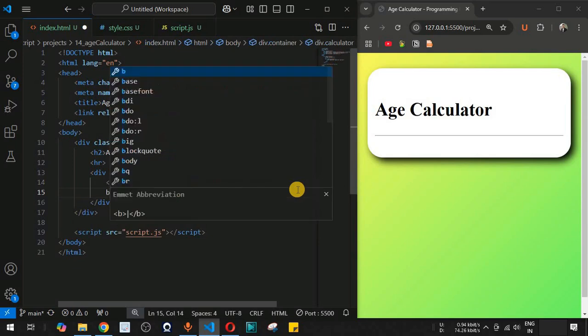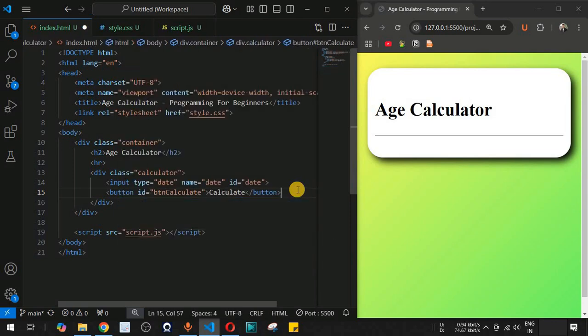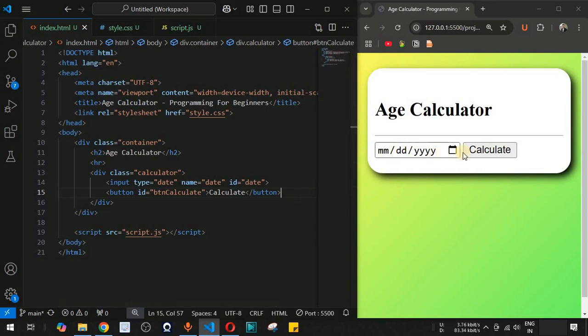Apart from this, we also want the button as well. So we will provide the ID as button calculate in this case. So as you can see, this is the button for which we are going to provide the text as calculate over here. So these are the two things that we have added. That is the input box that will allow the user to provide the date of birth or any date based on which the age is supposed to be calculated. And then we also have the calculate button over here.